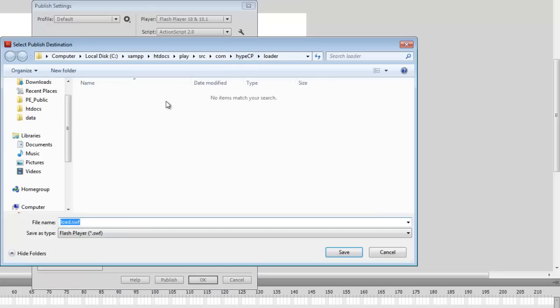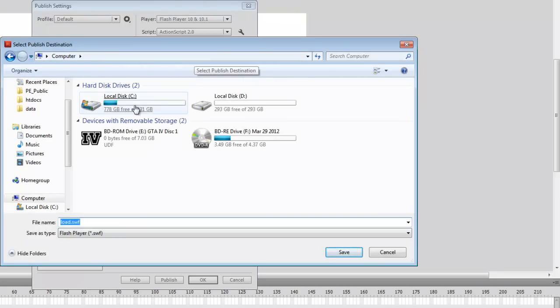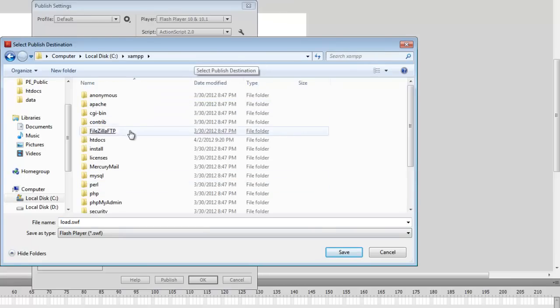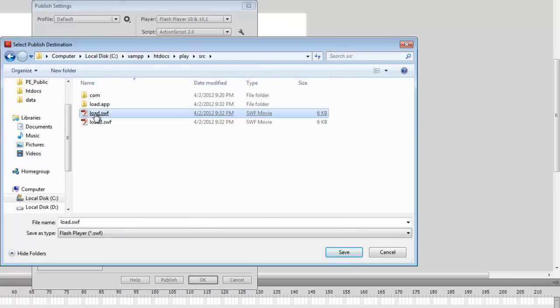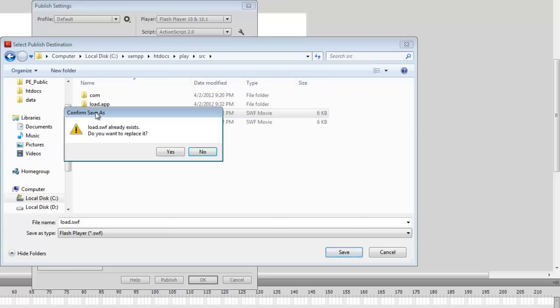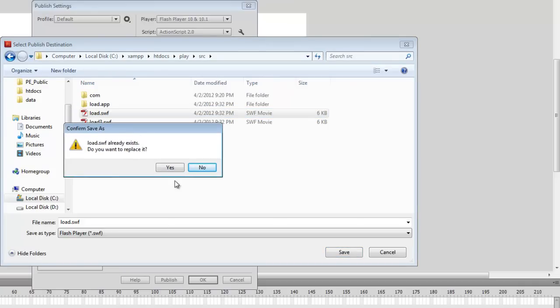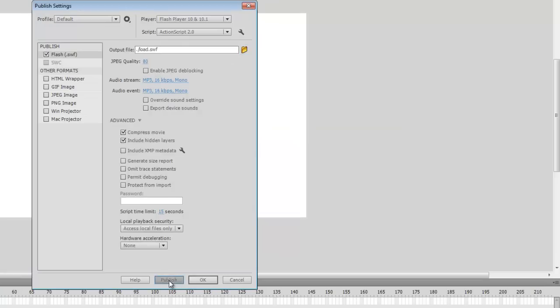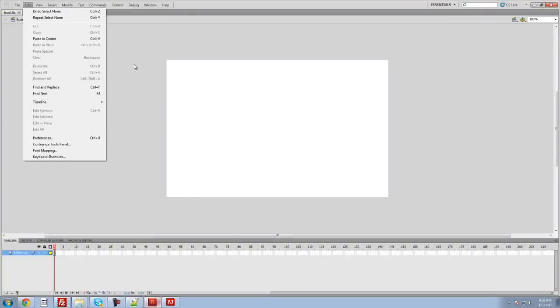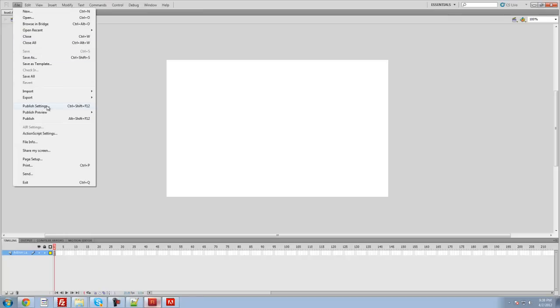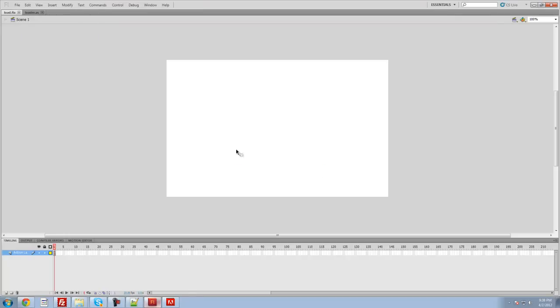Select Publish Destination, and you want to go back to your computer, C drive, XAMPP, htdocs, play, source, and then load.swf. It will ask you to replace it. You click yes. Click Publish. Click OK. Save it, or after you publish it, click OK. You want to save it again, and then click Publish just to make sure.